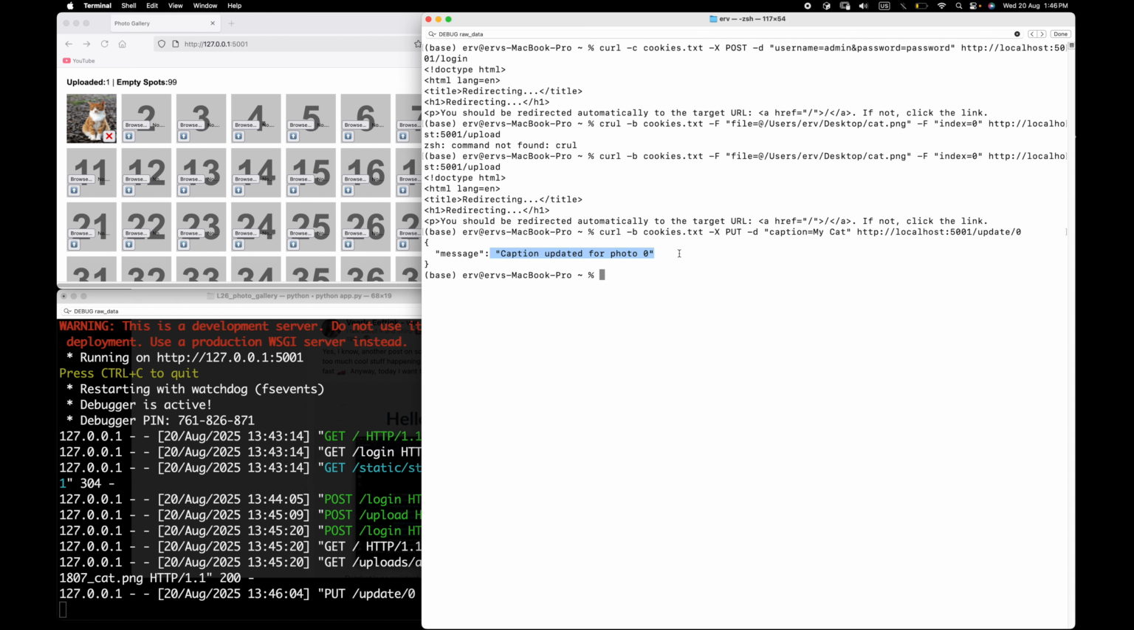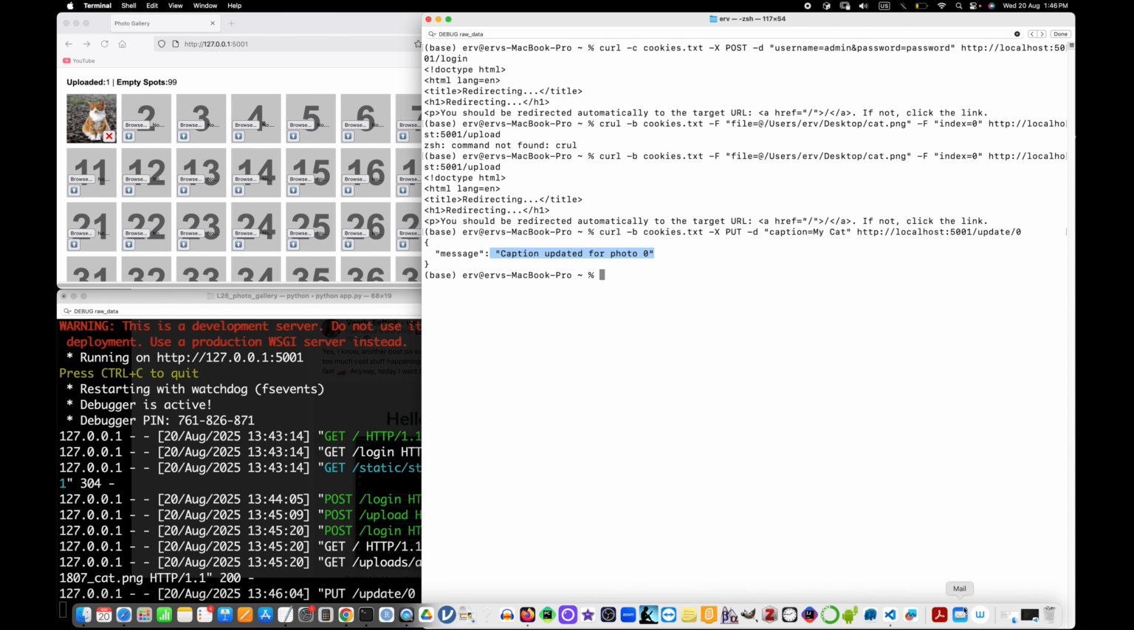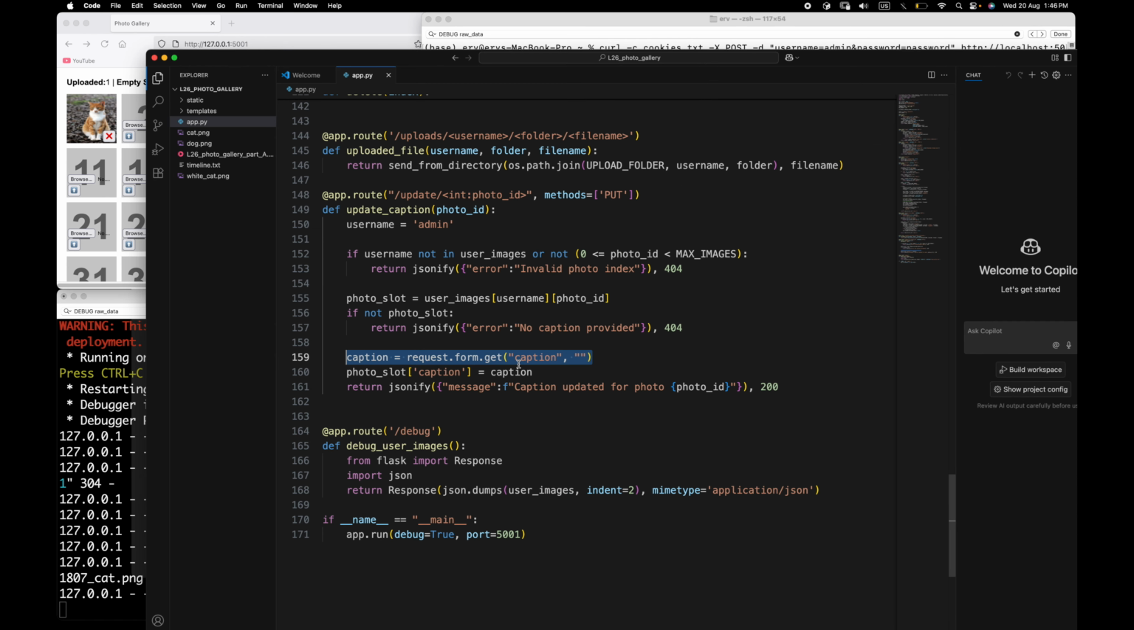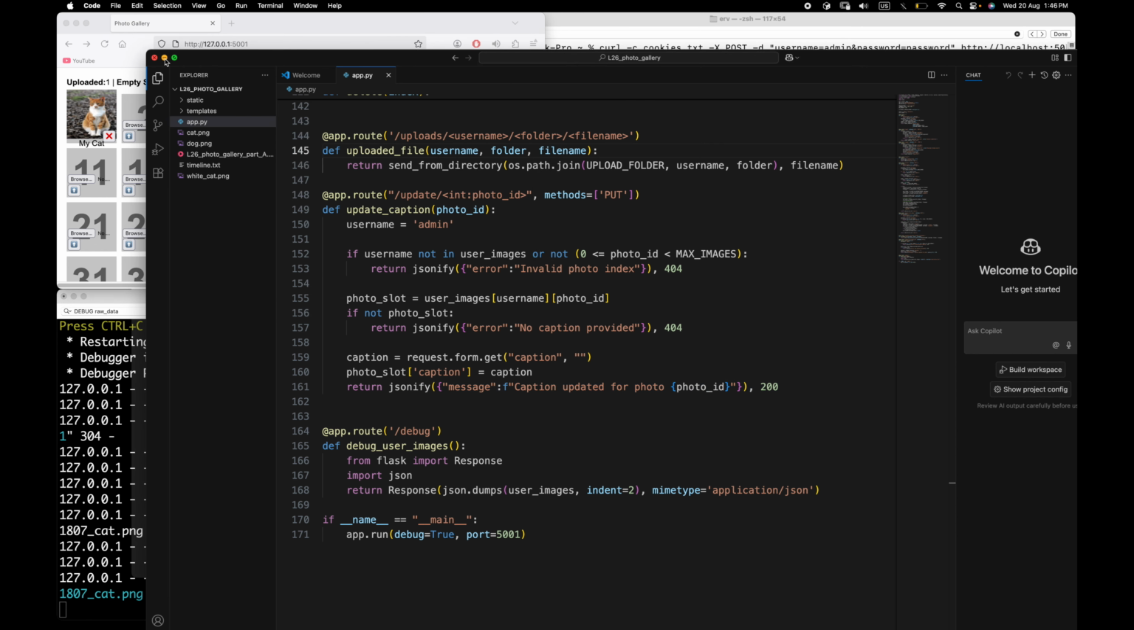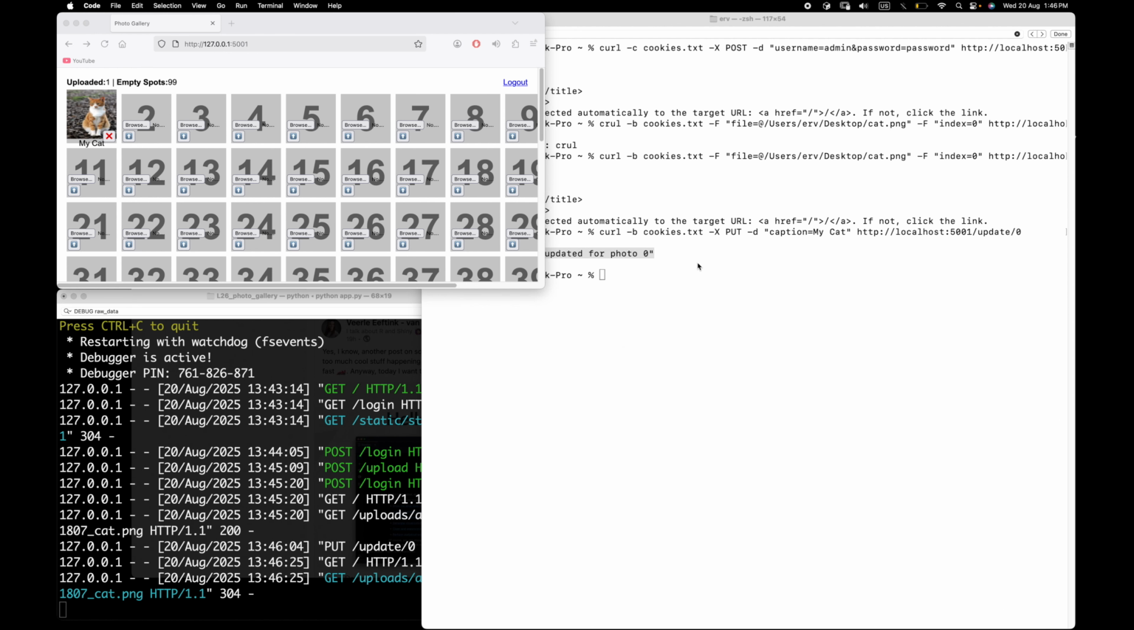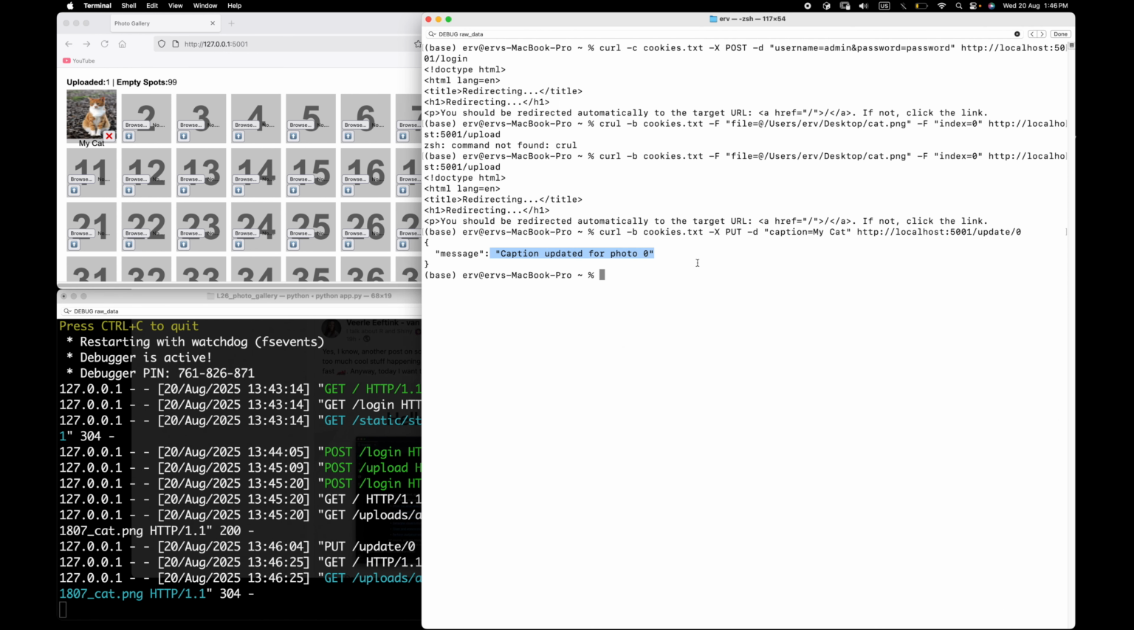the caption has been updated for photo 0, and if we go in the browser, that is what we return from the function, the message that the caption has been updated for that particular photo or picture. And here in the gallery, if I come back and refresh, we see that my cat is there, the caption has been added. So this is how we can use curl to update the caption for the image in our photo gallery.